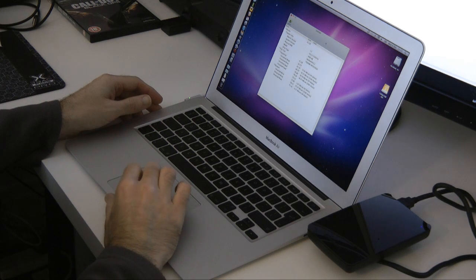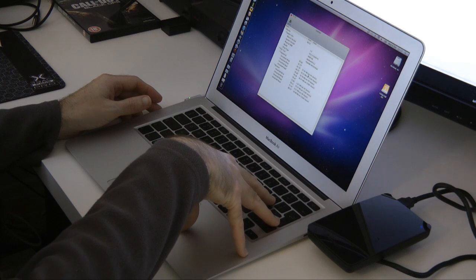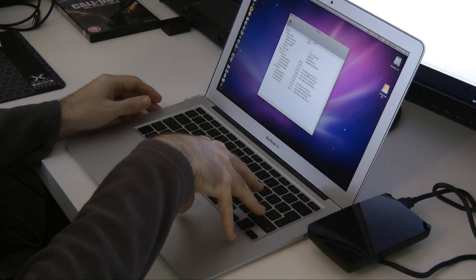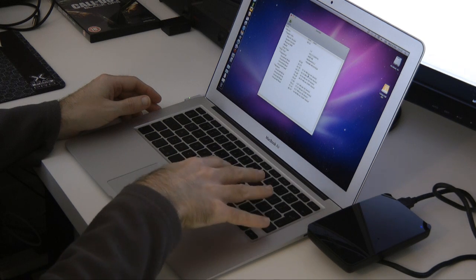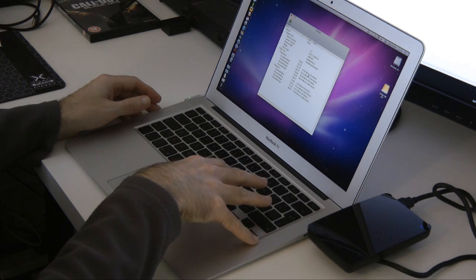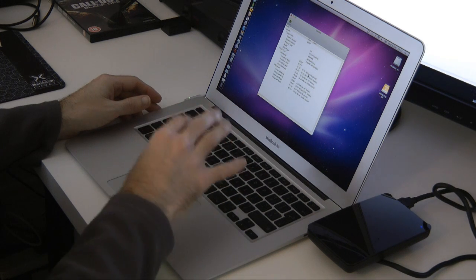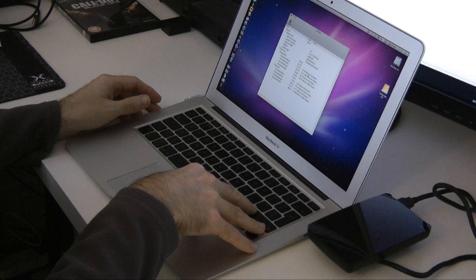So the results are coming in, and I've already tested the internal flash storage on here, and the internal flash storage achieved a maximum write speed of 156 megabytes per second, and a maximum read speed of a phenomenal 185 megabytes per second.